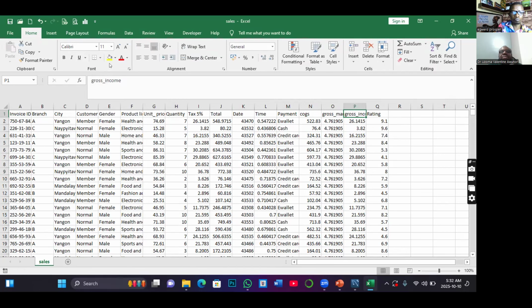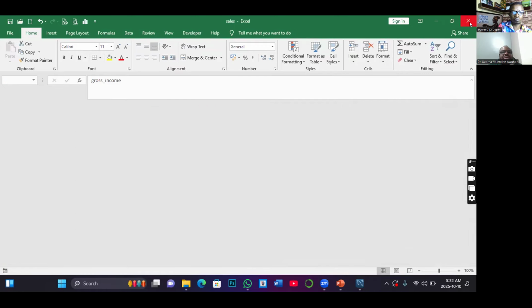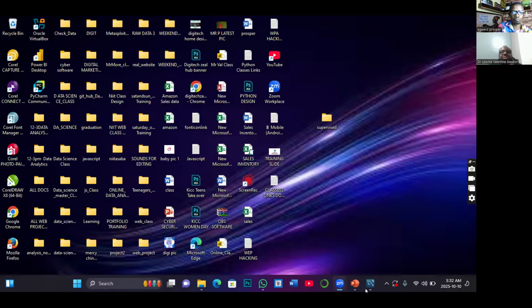So Control S. Once you have made some changes, you need to effect those changes by updating. Press Ctrl S. So now I can close, and go back to my working environment.